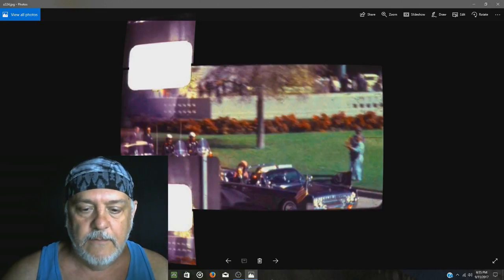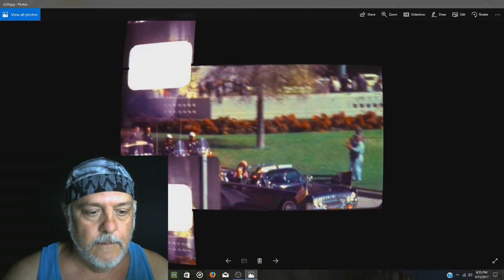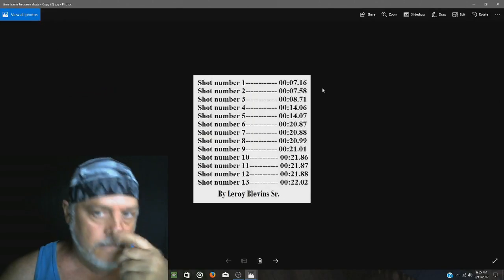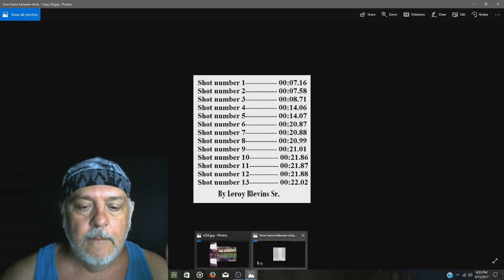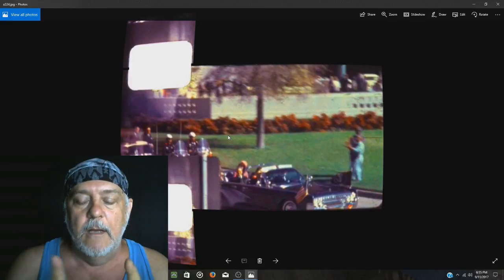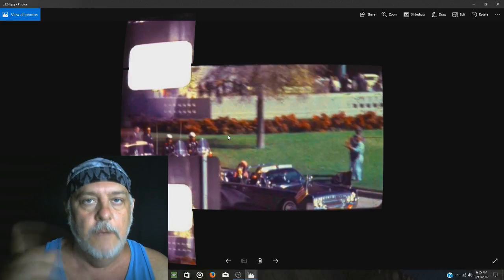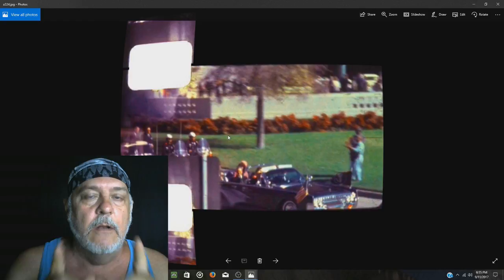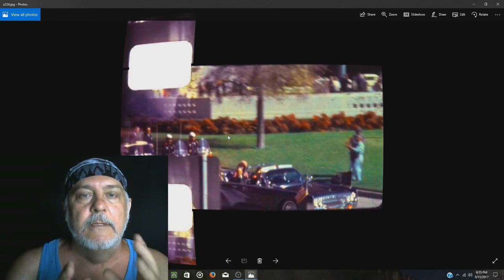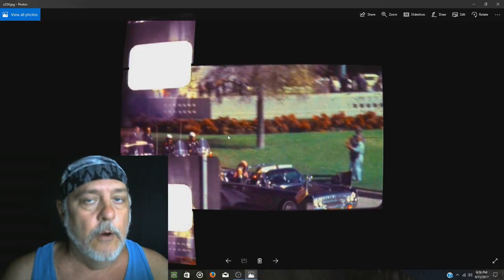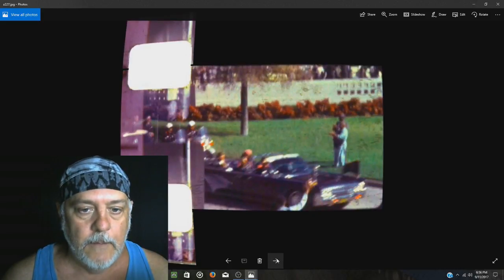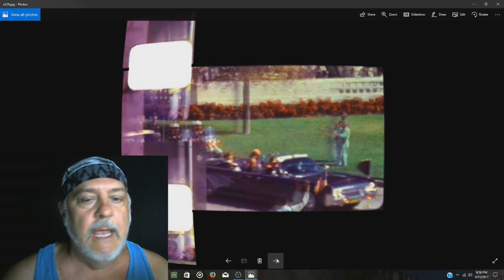7.16 seconds, if I'm not mistaken. Excuse me just for a moment. Let me pull that back up. Yep, 7.16 seconds when this frame is on the clock, watching at normal speed. That's where I started. I knew the first shot struck JFK in the back at 7.16 seconds from frame 133.